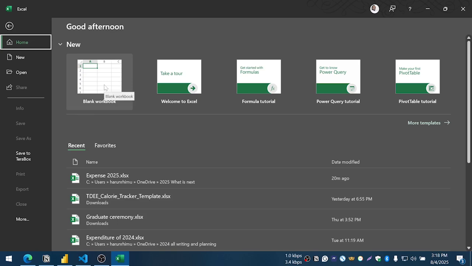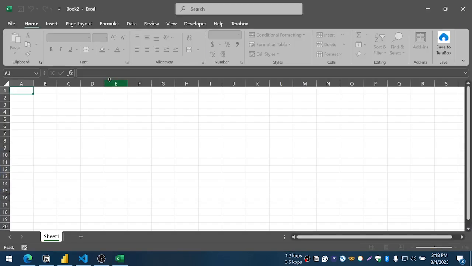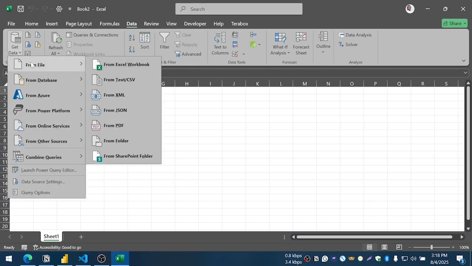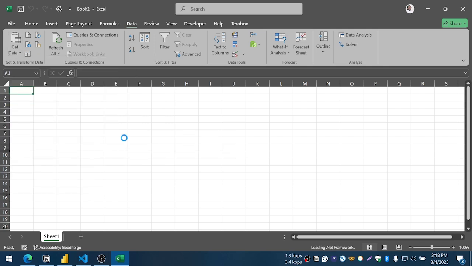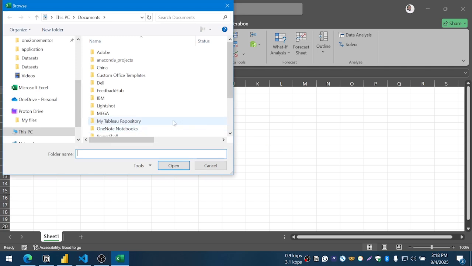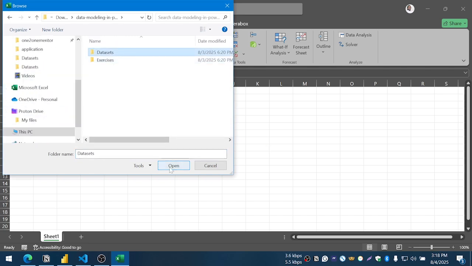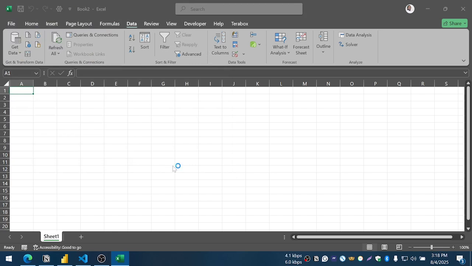I click the blank workbook. After that, I go to Data, Get Data, From File, From Folder. As our data is located in our folder, I am going to open all of my data. Waiting for the new window. And here my data is the dataset. Just click open and it shows a pop-up.